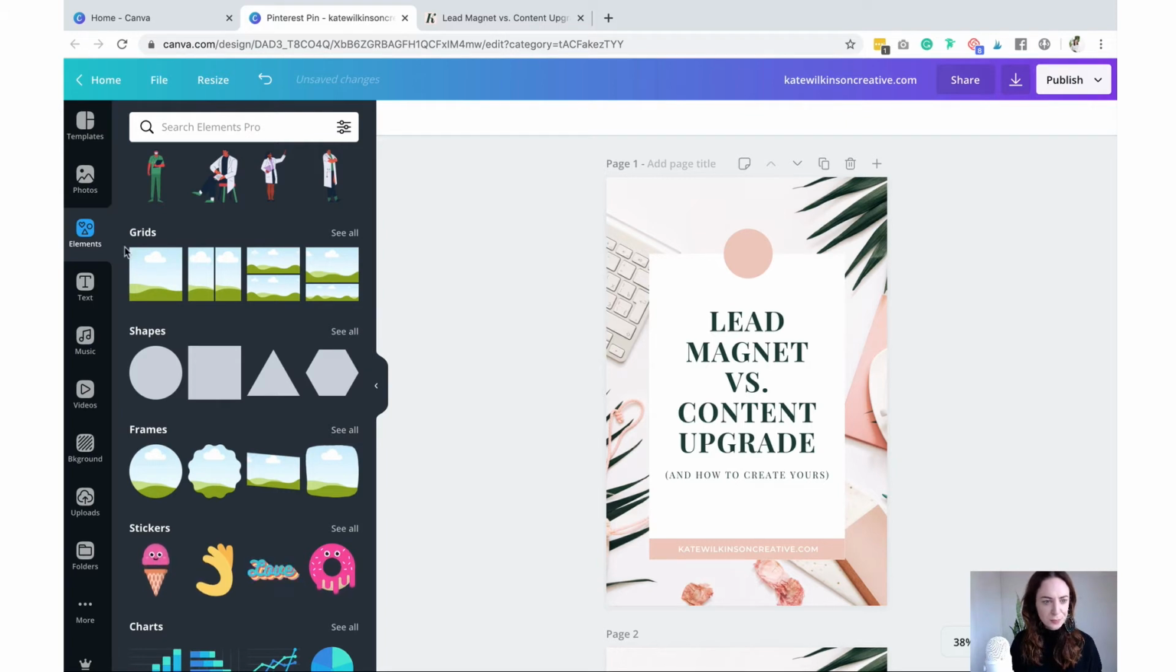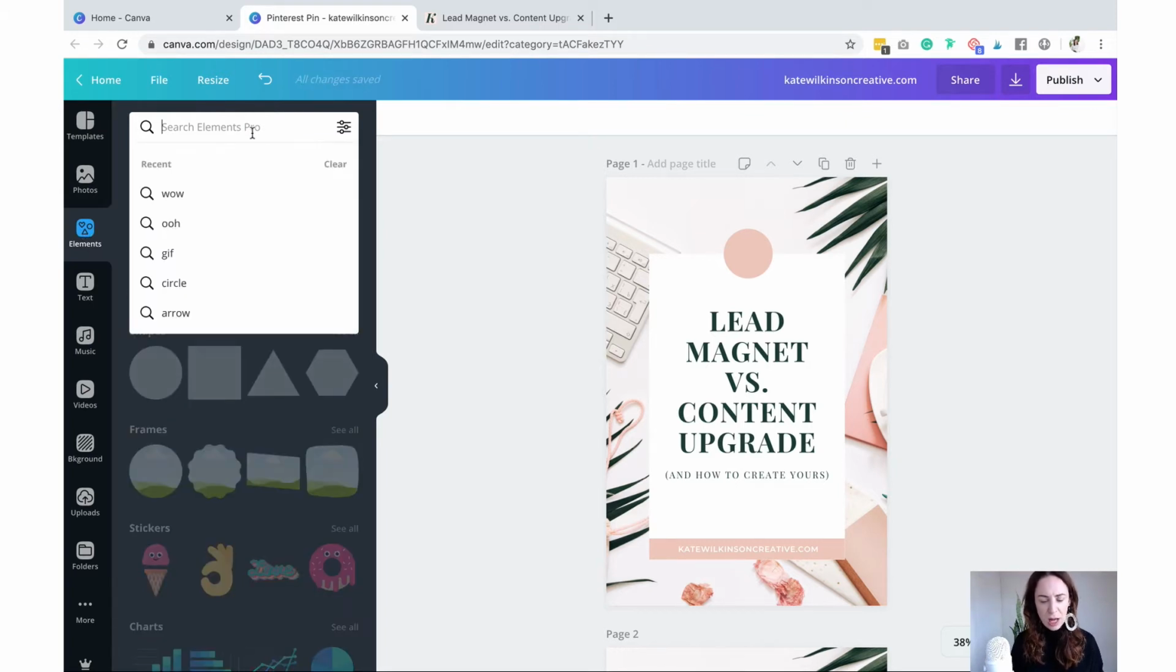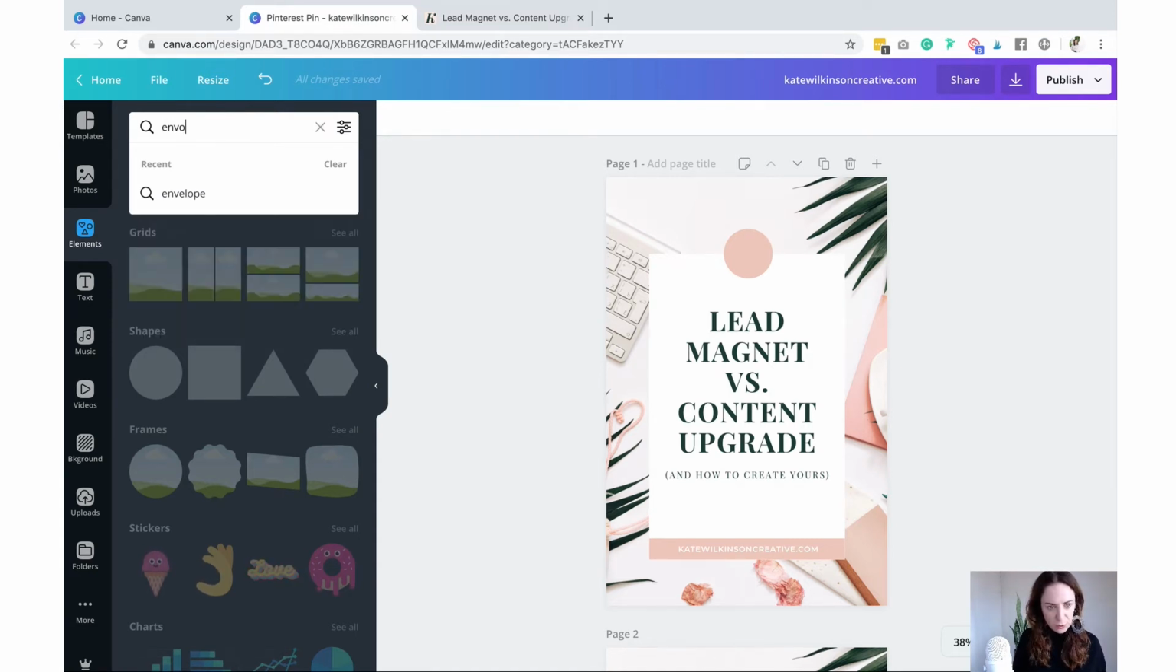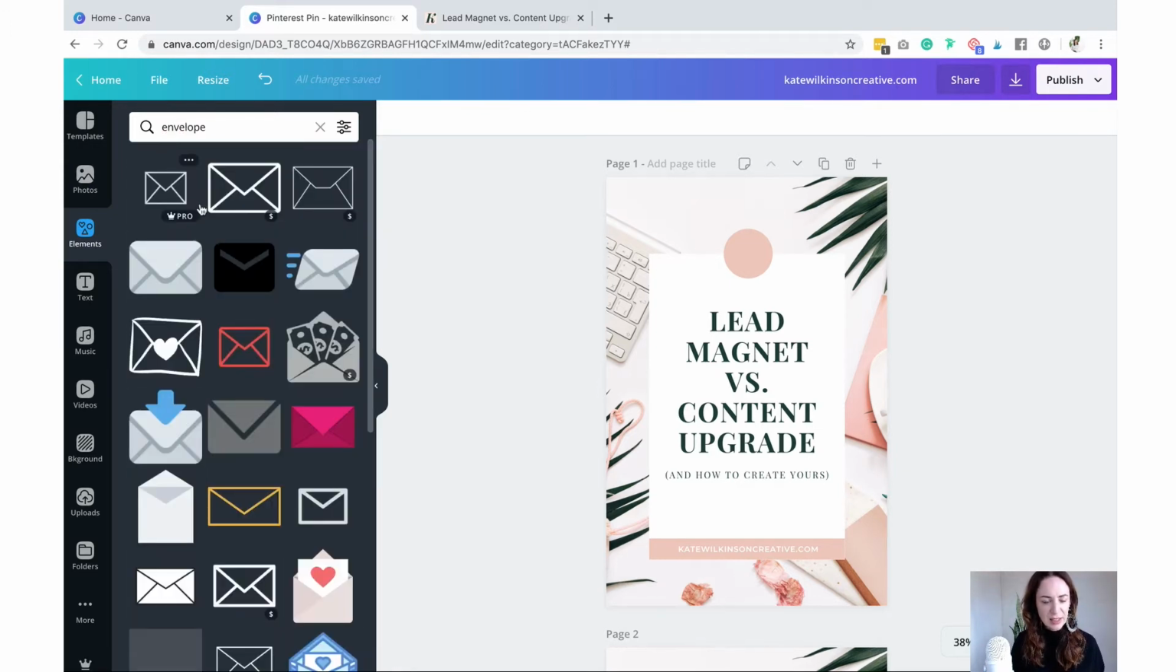So what I'm going to do, I'm in elements still. I'm going to search for, okay, so this is about email list growth. So I'm going to look for an envelope. Oh, there we go. Like so.